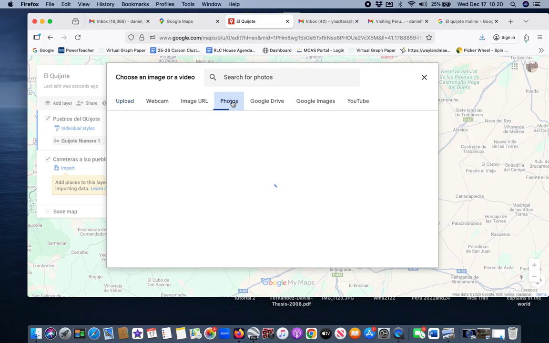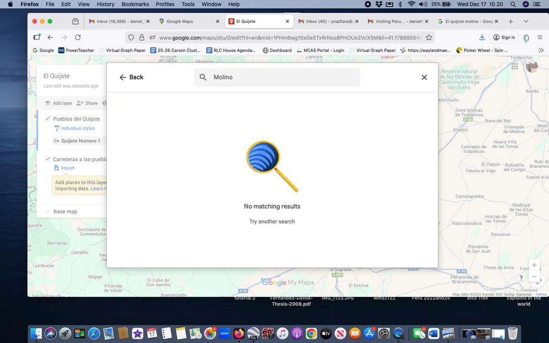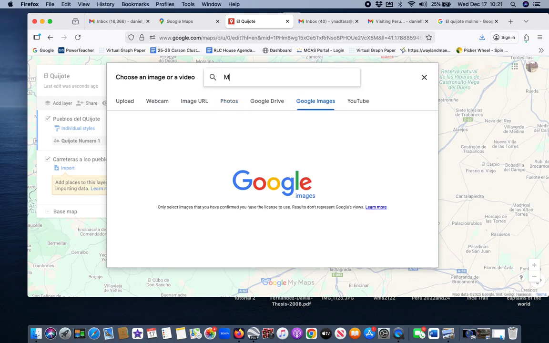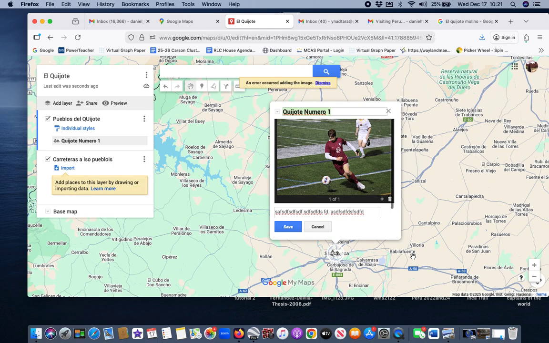Let's see if it works now. Photos, Molino. No, I don't know why the search is not working right now. But you can find anything in Google Images here. Molinos. There it goes. So you can put a Molino here, this one, and say insert. And then the photo comes automatically there. It should be no problem. I don't know why the error is coming, but it doesn't matter.